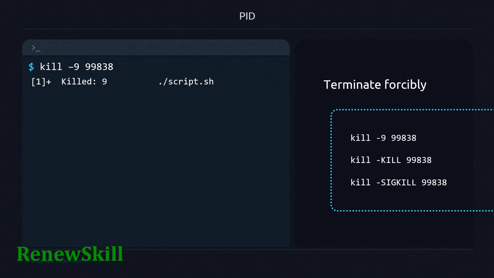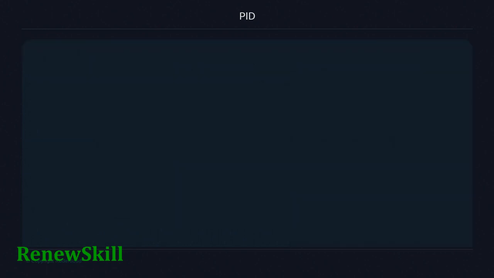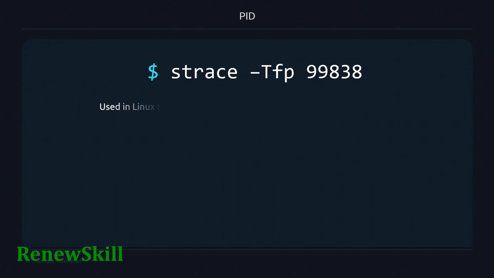And lastly, for tracing, we have strace, which is a command line utility used in Linux to trace and debug system calls made by a running process, showing detailed information about each call. Strace can be used to analyze system calls associated with commands and processes. During this course, we will use strace in the following way.